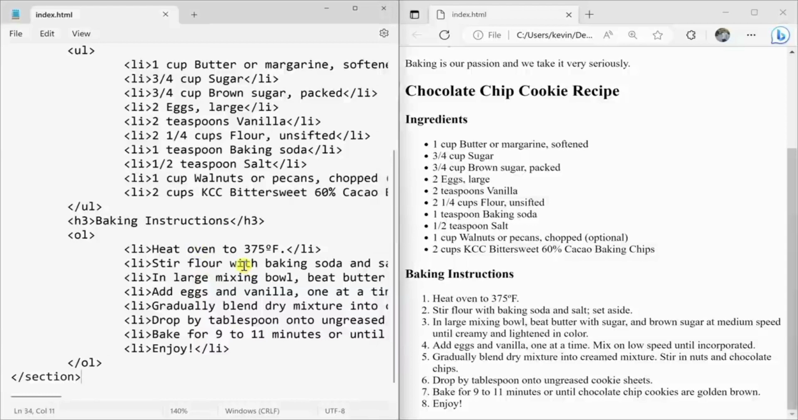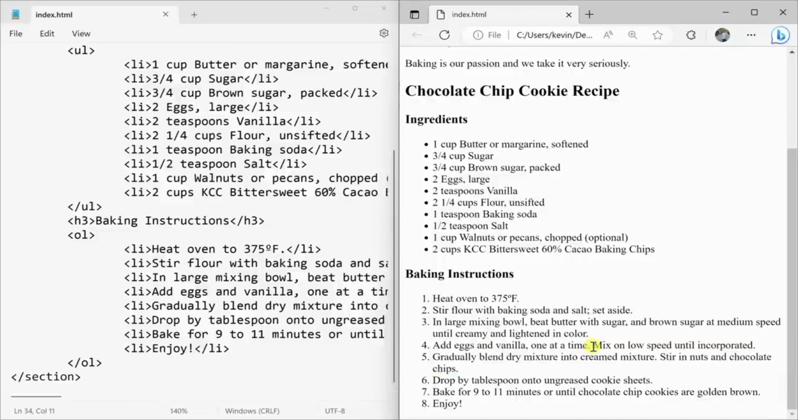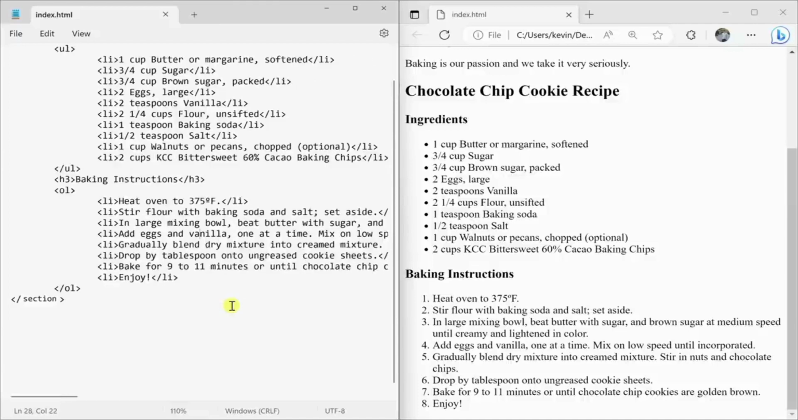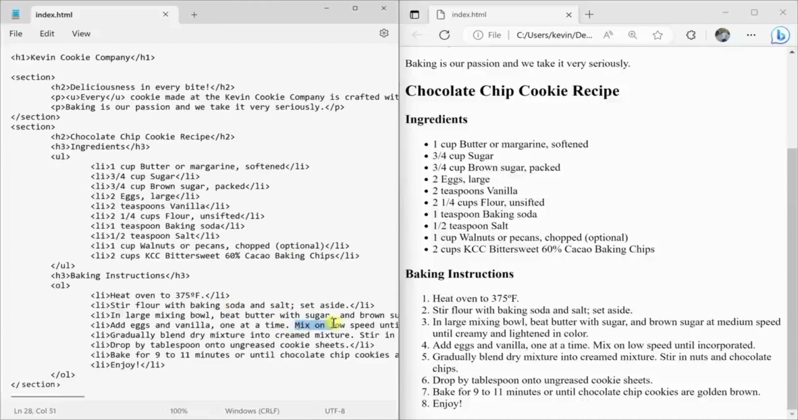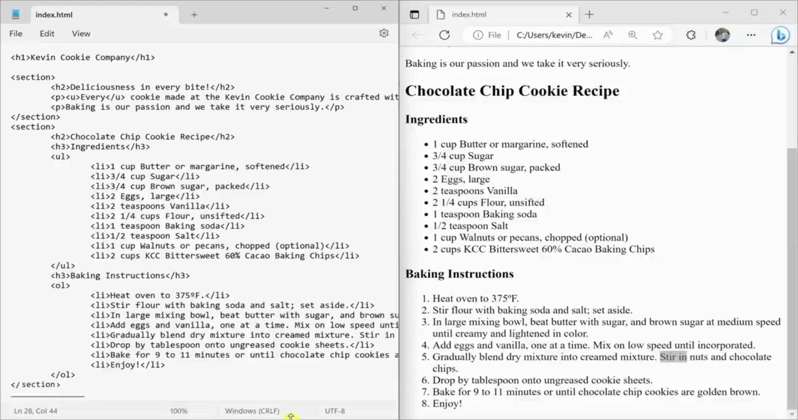Over on the right-hand side, in number 4 and number 5, I have 2 sentences in each of these. But just to make sure it really stands out, I want to place each of these sentences onto a separate line. Here I'll zoom out just a little bit, and here I see where that second sentence starts. Here's mix on low speed, and then I also say stir, and here's stir. So to insert another line, if I just press enter on my keyboard, that won't make any difference to what's shown within my browser. So we need to tell the browser that I want a new line there.